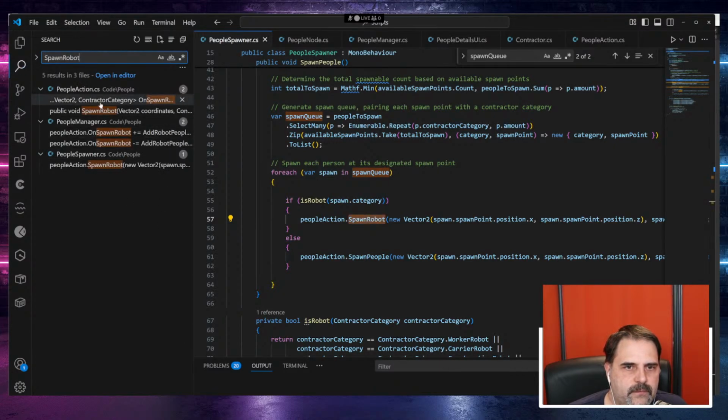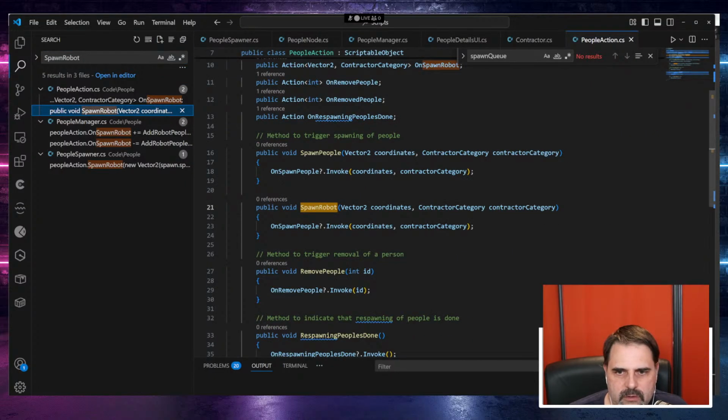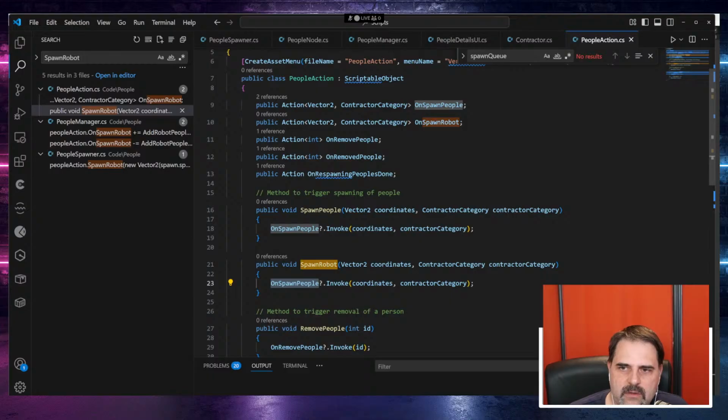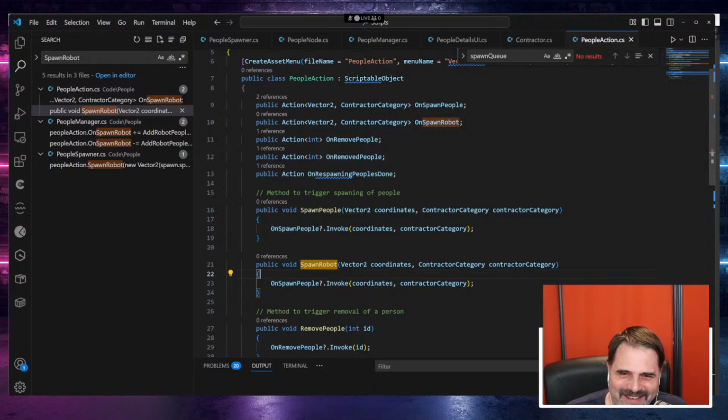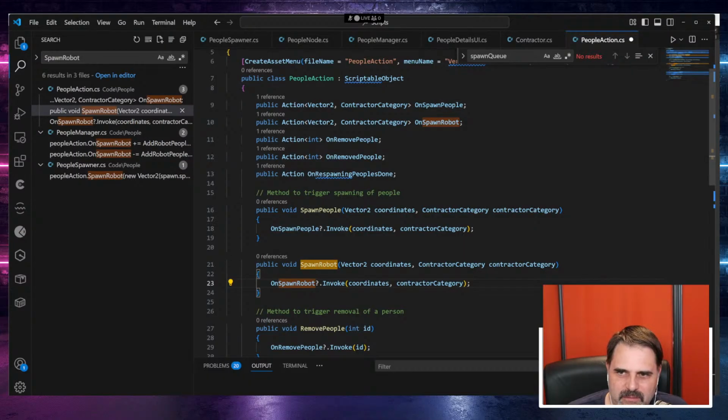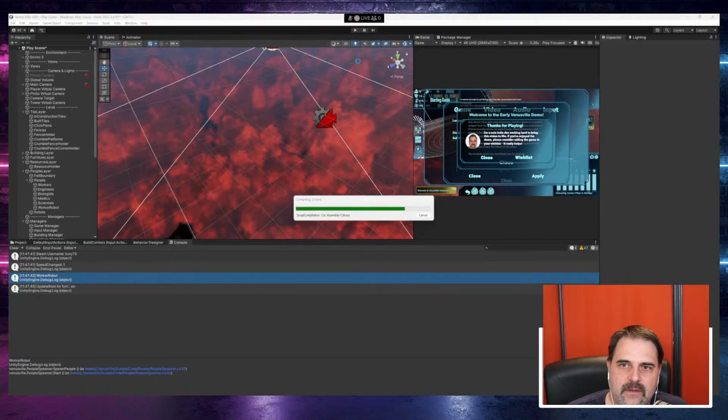Spawn robot. Okay, let me see in the people action. So spawn robot called spawn people. That's why, because I copied this. Yeah, guys, don't copy paste. So I need to call its own spawn robot instead of spawn people from spawn robot, obviously. Okay, so it should work now.